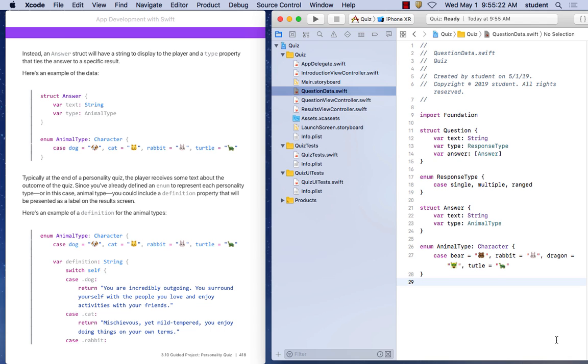Okay, so we have animal type. So if we look at what we have here, you have a question. A question is going to have a string and then a response. Then, of course, their answers need to be stored somewhere. So if you look, the answer has a string and an animal type that corresponds with it.